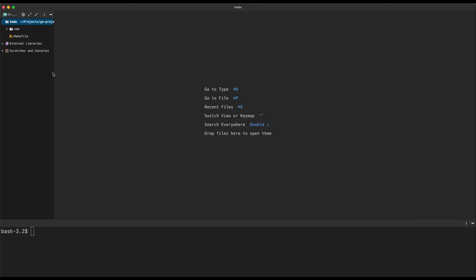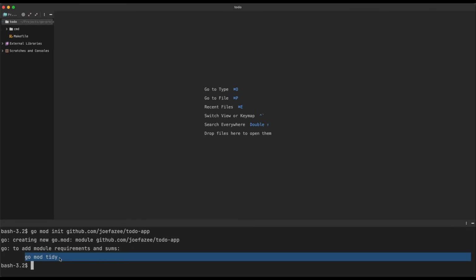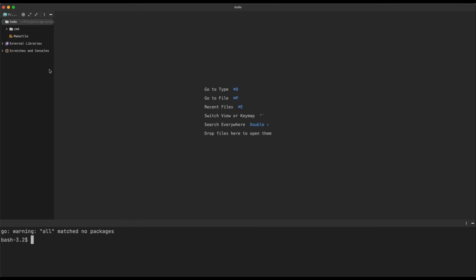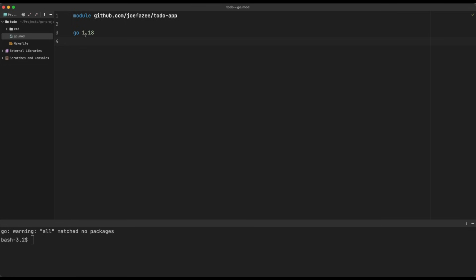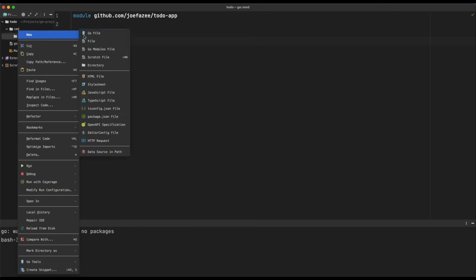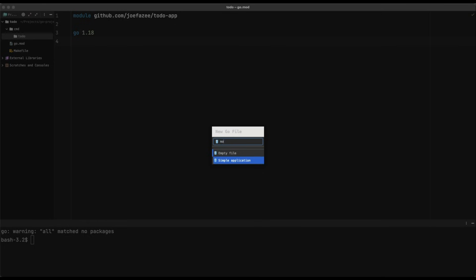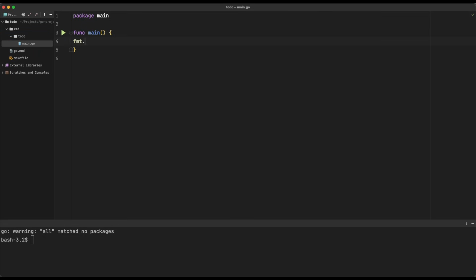So expand the folder. Let's also do go mod init. I'll put it in my GitHub namespace. I just name it todo app, and it's asking us to run go mod tidy, which I will run. Alright, I think everything looks good from here. So I'm using Go 1.18. Next step is to add some code. So this is the main package. So I will say package main, and of course let's print hello world. Alright, so this is hello world.